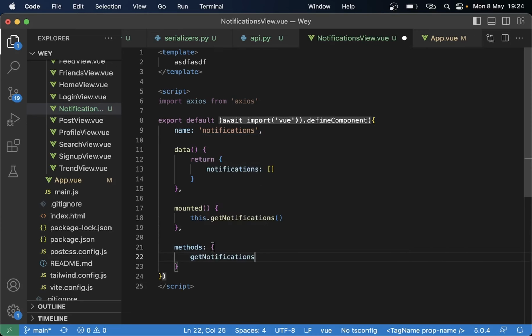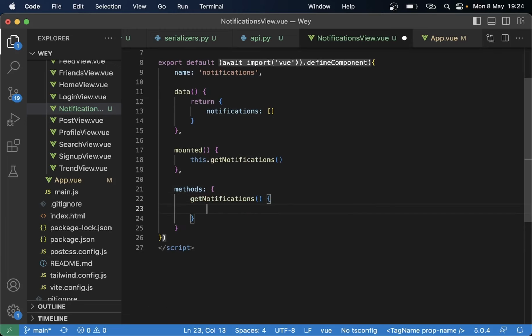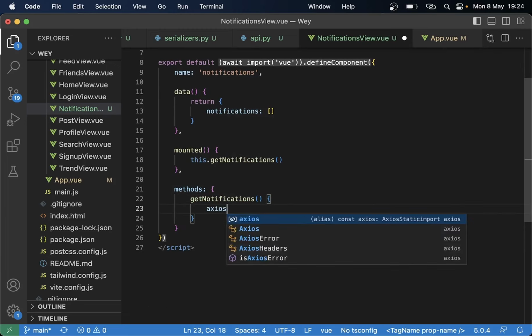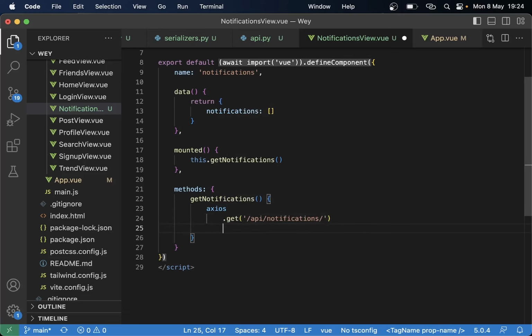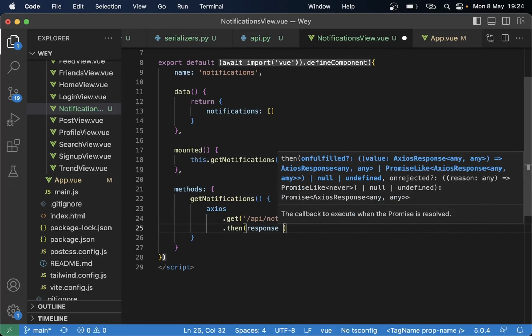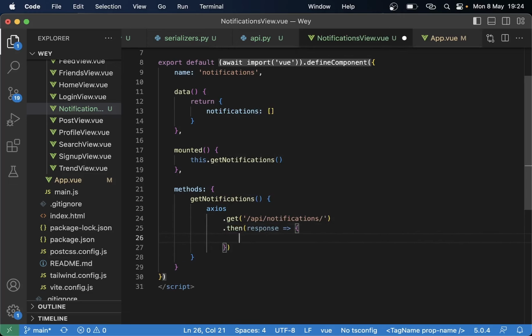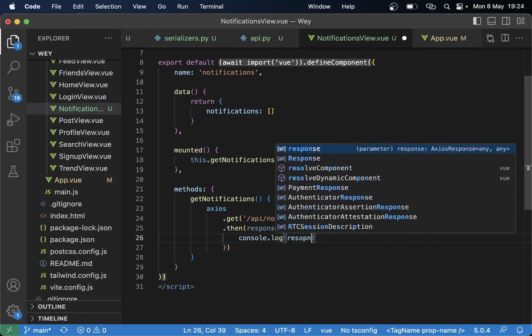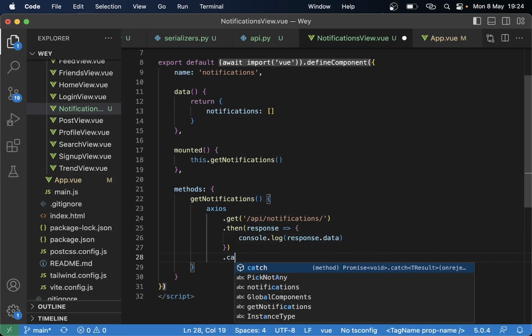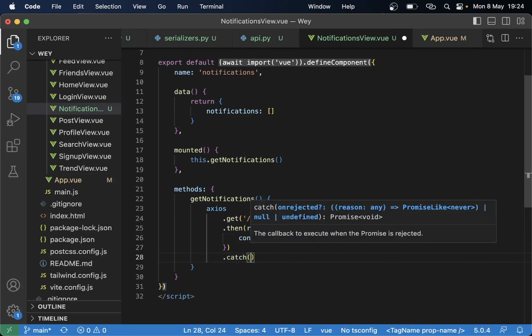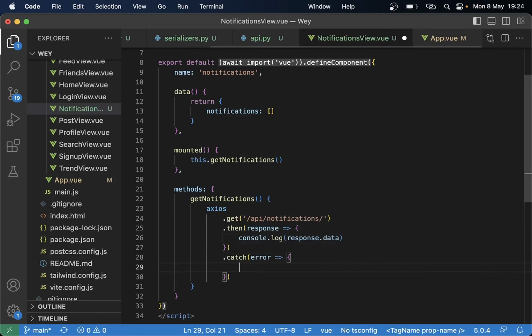getNotifications. And in here we want to call or use axios. So axios.get /api/notifications/. Then we will get the response back from the backend. We can say console.log response.data, so we can take a look at this. And if there is an error, we just say catch error, fat arrow function, console.log error.